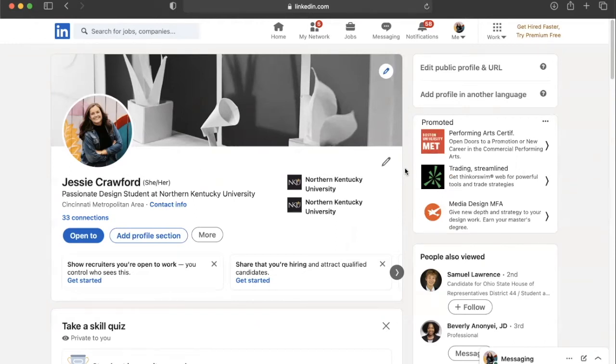Under your name, you will see a headline. Here you can add a position you're currently in, what job you are seeking, or a few words to describe yourself.